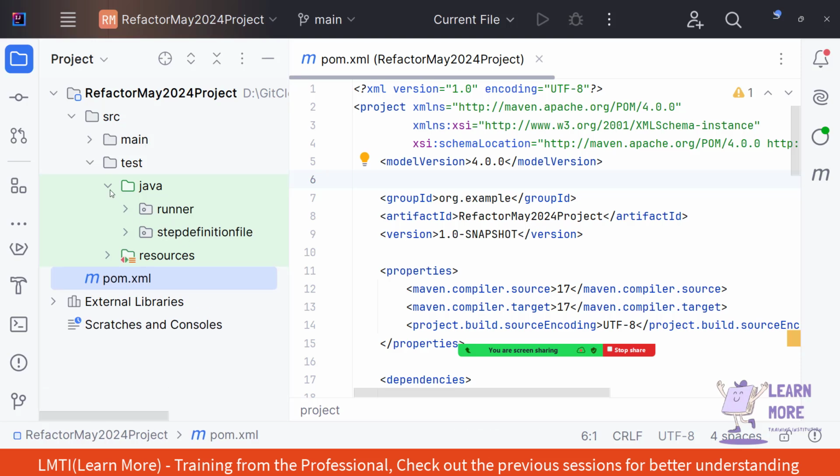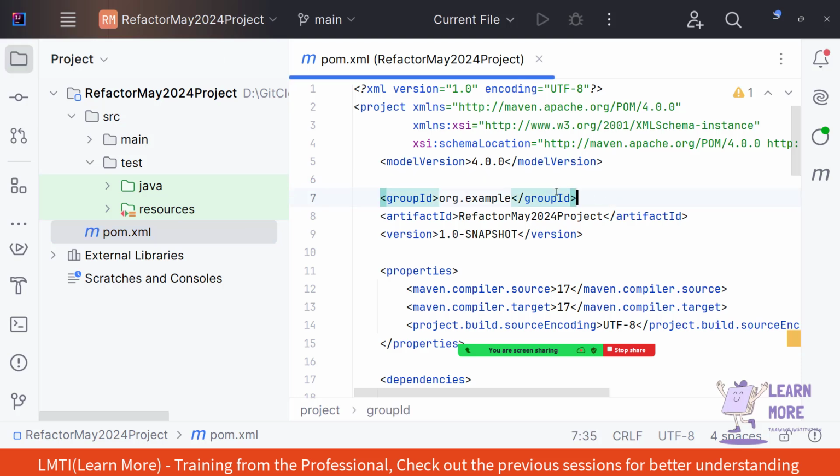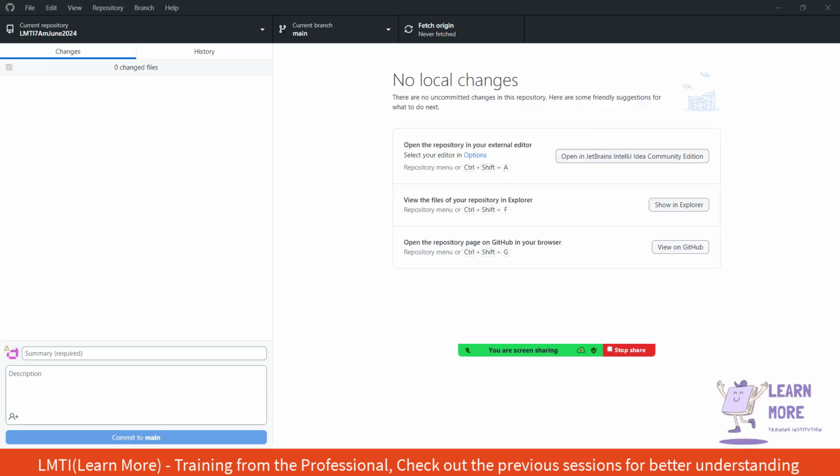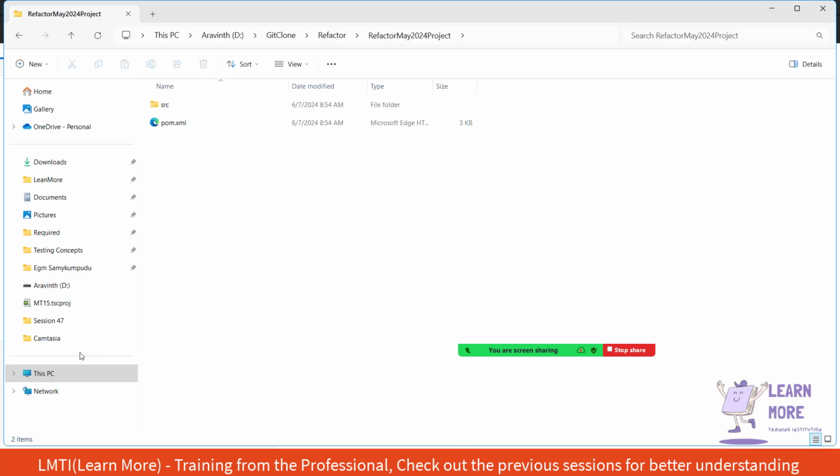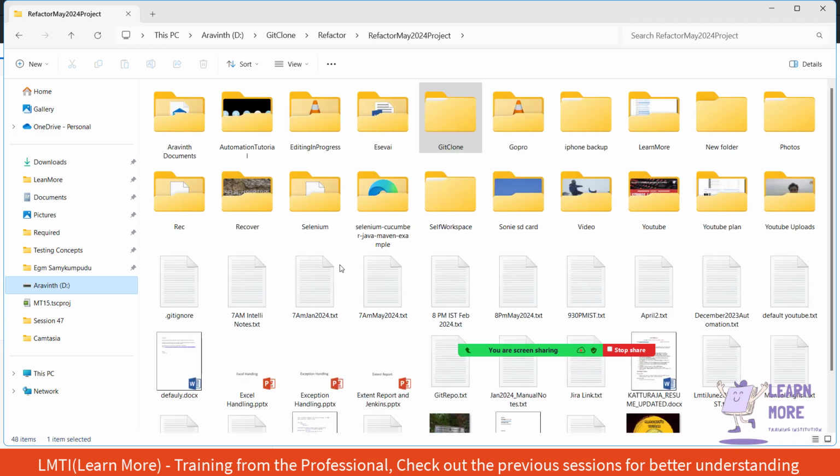Now moving forward, whenever we are planning to do any code change, all the changes will be captured in GitHub Desktop. Whatever you are going to do, all the changes will be captured in GitHub Desktop. But one more thing we need to do: whenever we are creating the framework, we should always add the file called .gitignore.